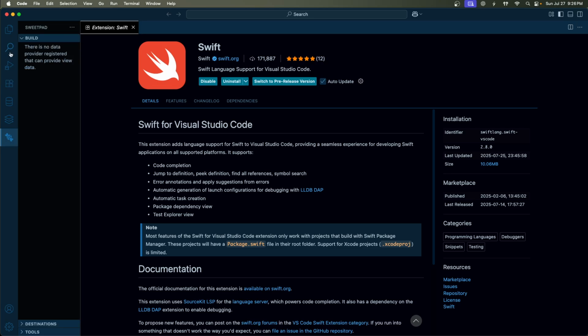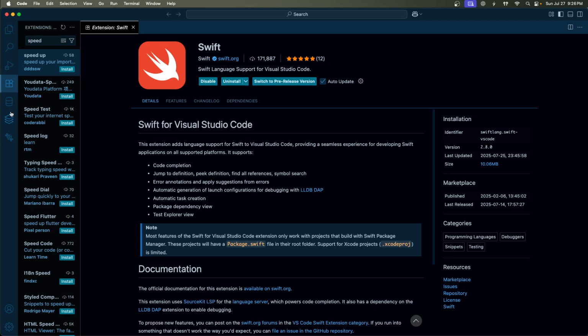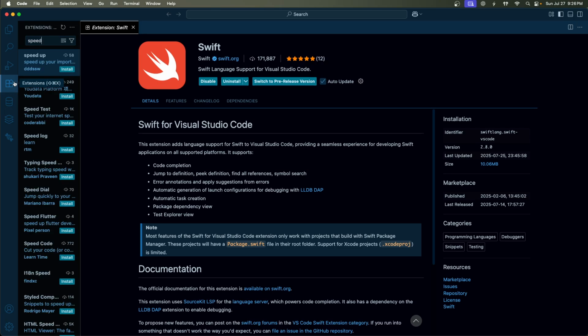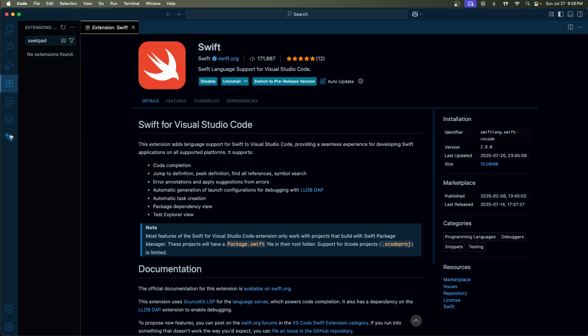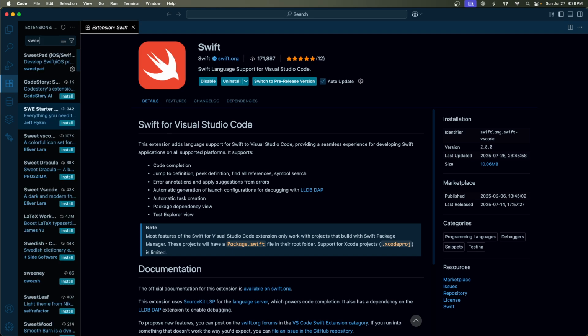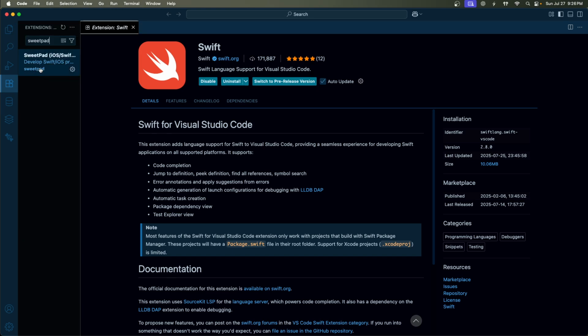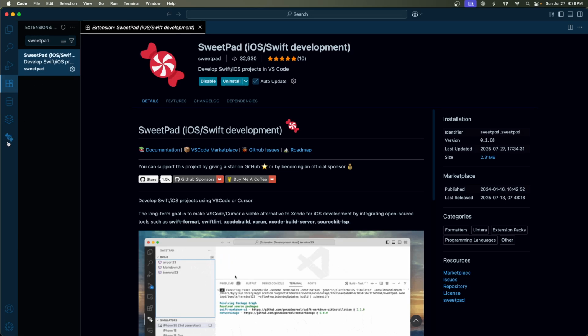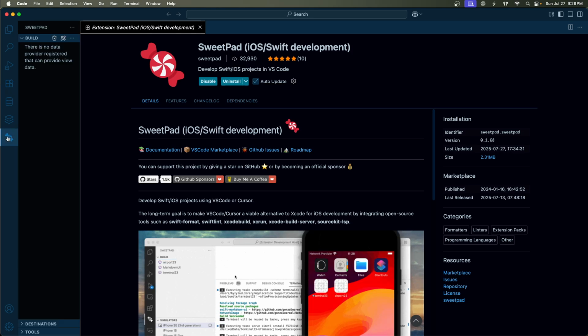There is this thing, SweetPad. So we go to extensions and open SweetPad, then click on this and install it. That is how it is going to work. And once you have that, you'll have a SweetPad icon present here, right? So just click on this.